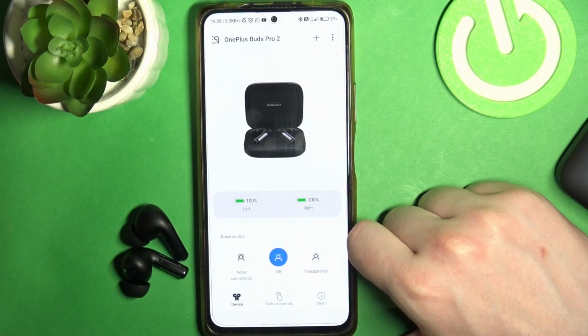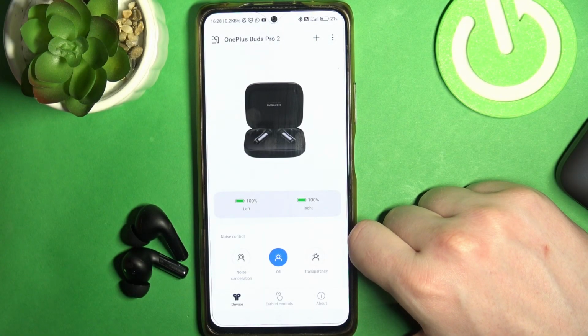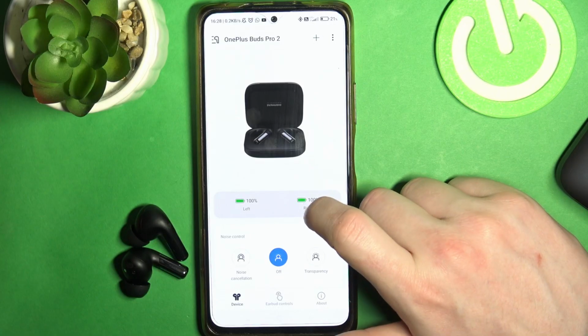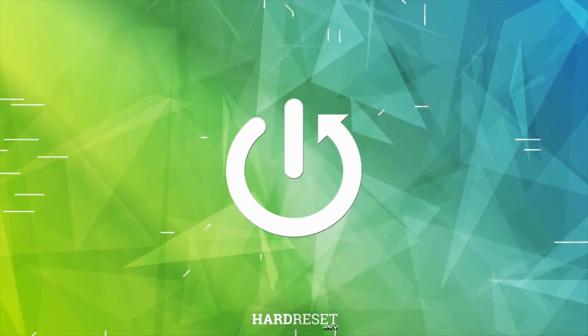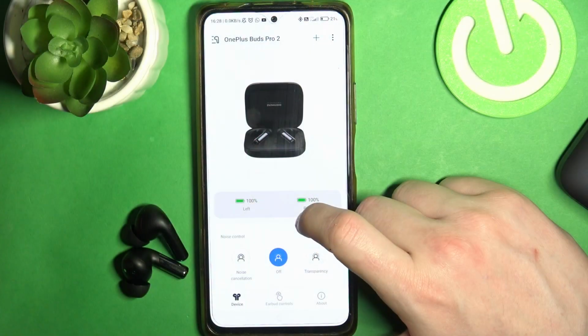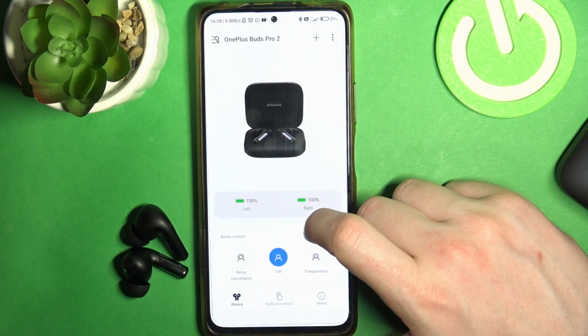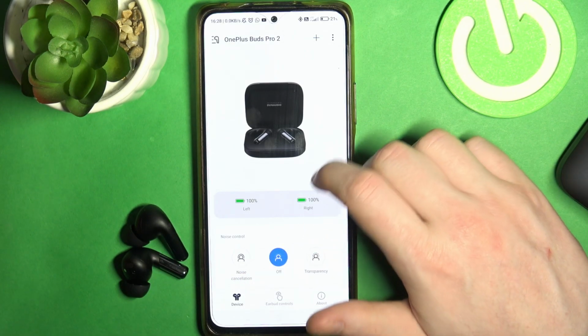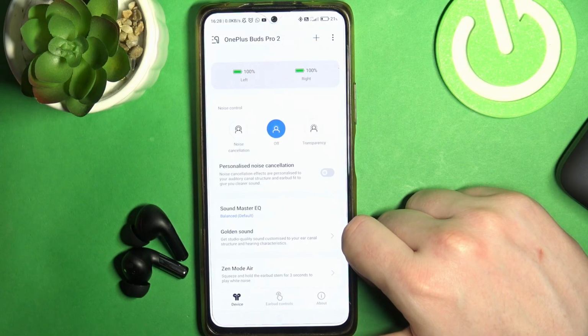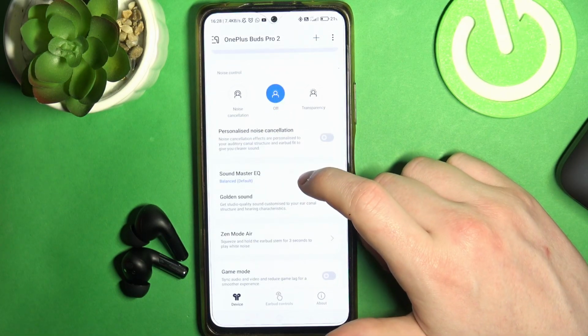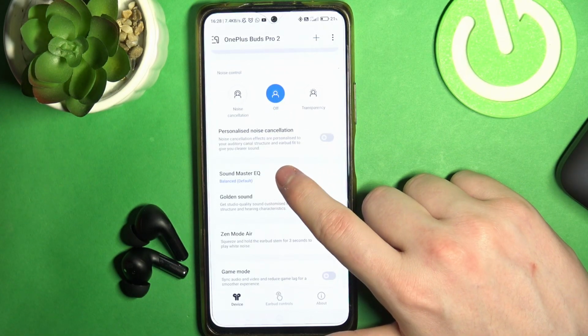Hello, in this video I want to show you how to customize Equalizer on OnePlus Buds Pro 2. And to do this you will need to get the HeyMelody app and add your earbuds to the app. I showed you previously on how to do it, and now let's go for the Soundmaster Equalizer.